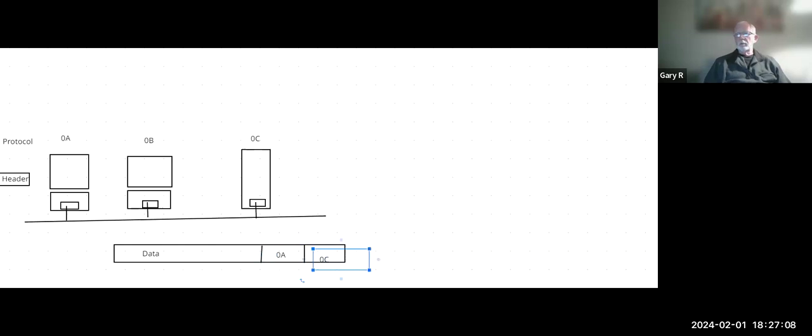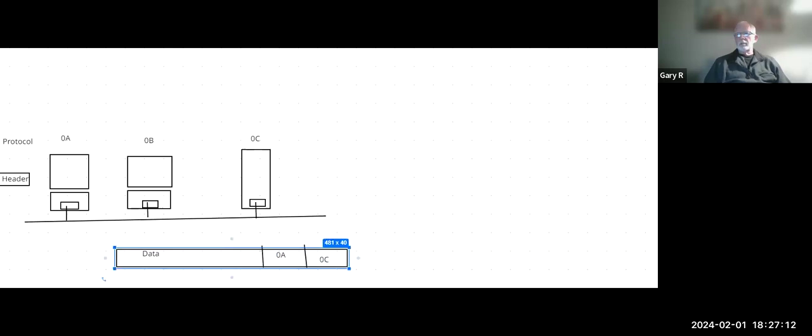Boy, that's not what I wanted to grab. Okay, you guys get it. So I've got this here going from 0A to 0C. Destination address, source address, data. So far, so good. Everybody okay with that? Yeah. Okay.